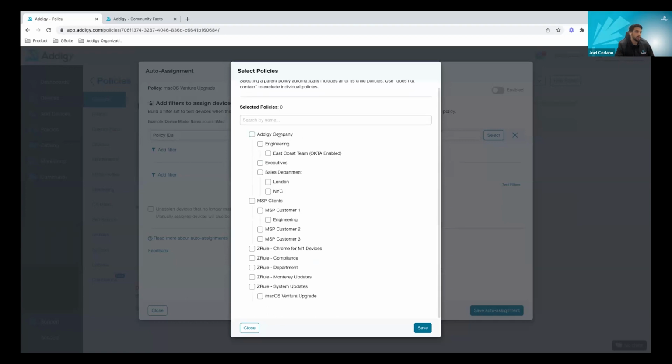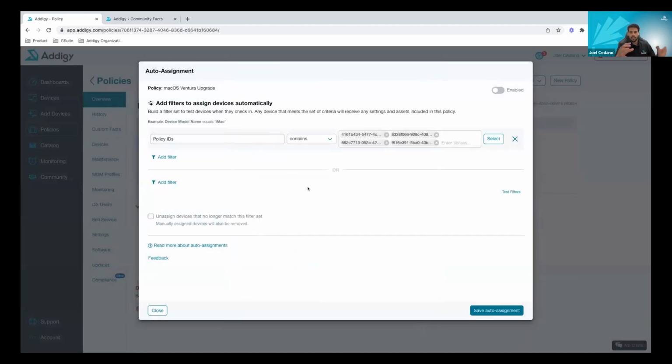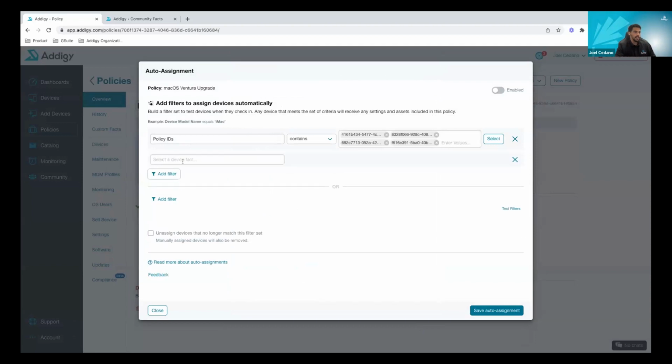So in this case, we only want devices that are in the Addigy company and MSP customer 1, 2, and 3. So what this does is that now we only get devices from those specific groups. The next thing we might want to do is actually check the OS version. And we might want to say, get me all the devices that are Monterey, because we want to upgrade all of them to Ventura. So we'll actually use this wildcard operator.